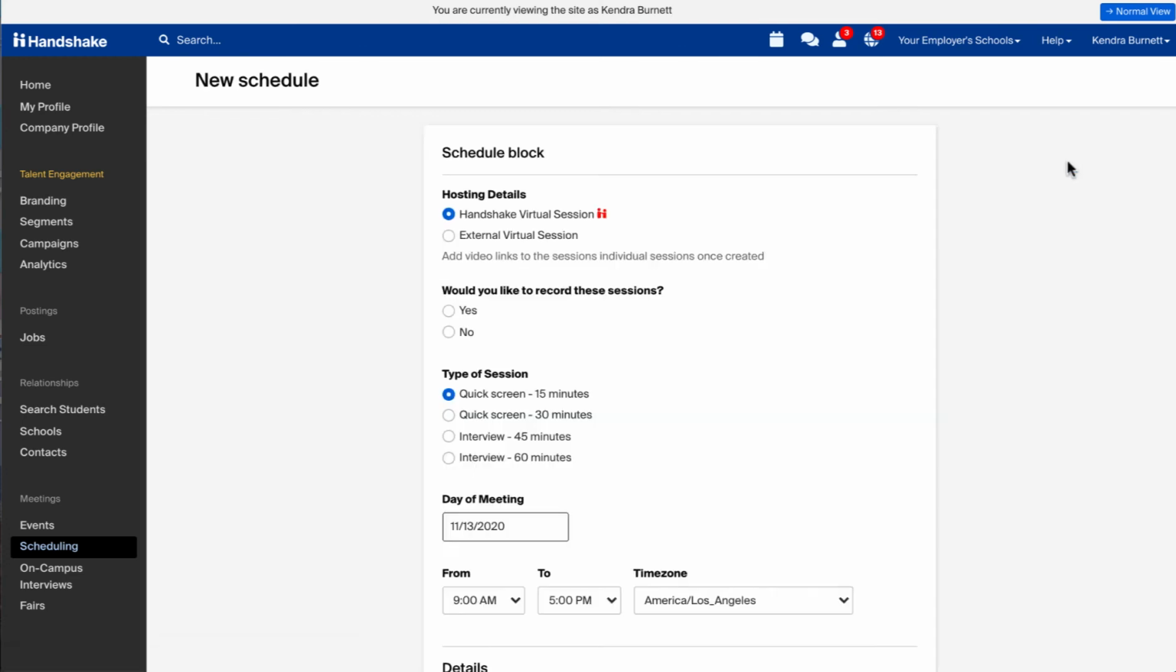Think of this like your own embedded calendar that will link up so students can go and book a one-on-one time with you for either quick screens or interviews. So it's really a scheduling tool within the greater use of Handshake. You have the option of using the embedded video because you have the virtual event management module, but if needed, you can also use the external virtual options if for some reason you're unable to use the Twilio options.